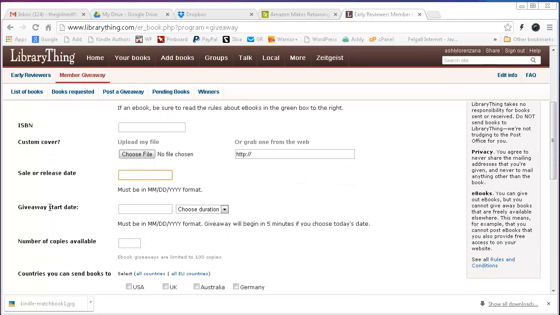For the giveaway start date, if you choose the same day that you posted it, it should start within 5 minutes of submitting this form. So keep that in mind if you'd like to get it going right away. For the duration, they offer everything from a week to a month. Probably the best thing to do here is to experiment with different possibilities and see what works best for your book. You might want to try one for a week and then a month.